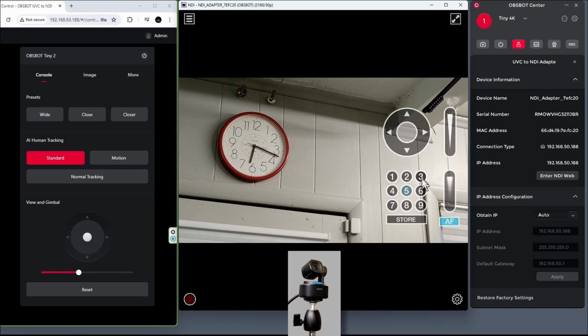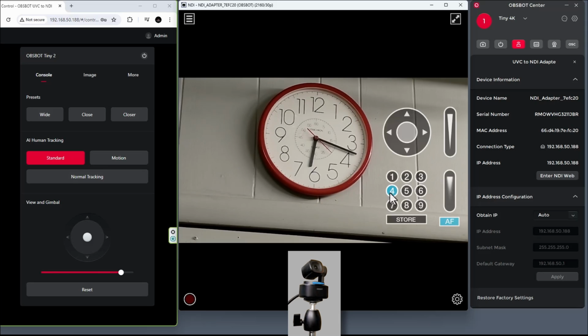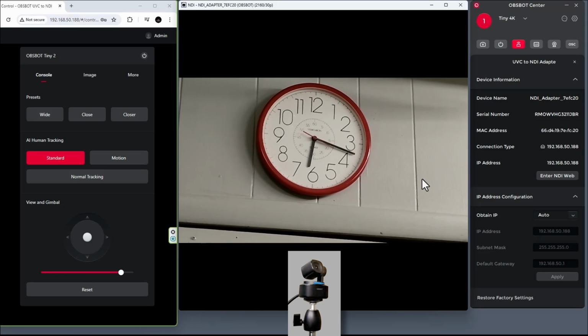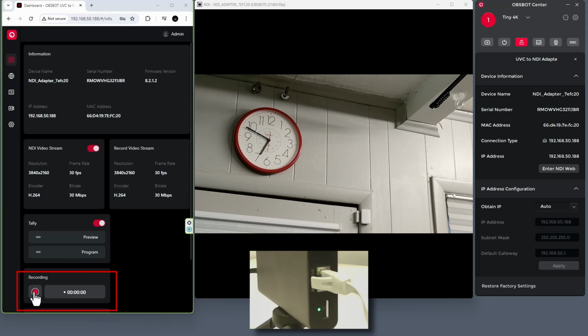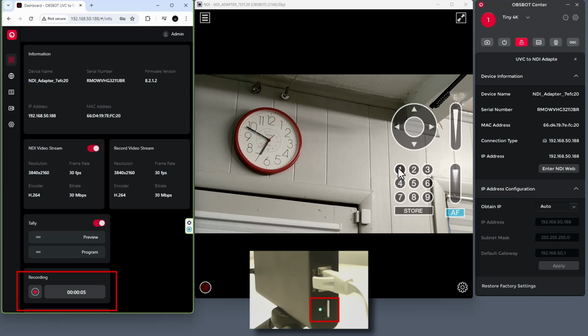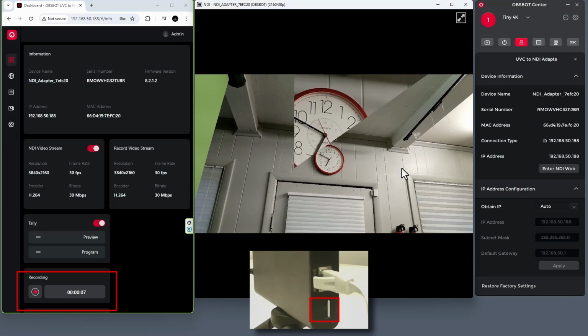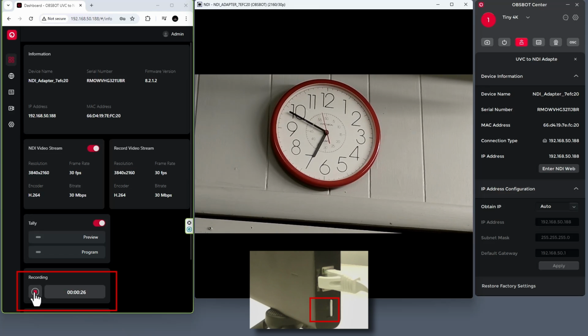And then test to see that they're all working properly. Now let's go back to the dashboard and start recording to the SD card. You can see that the light next to the SD card is flashing, and the recording counter is incrementing, and it will continue to do so until I end the recording. The video will then be available on the SD card.